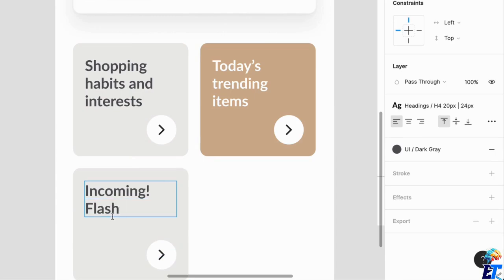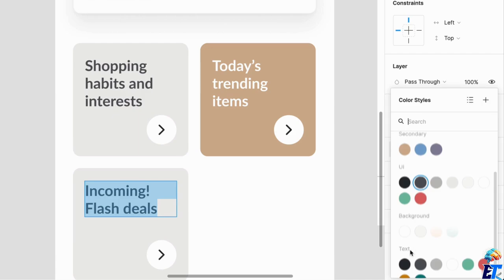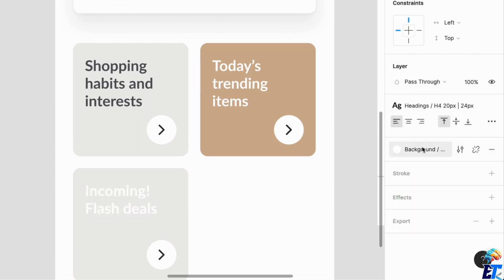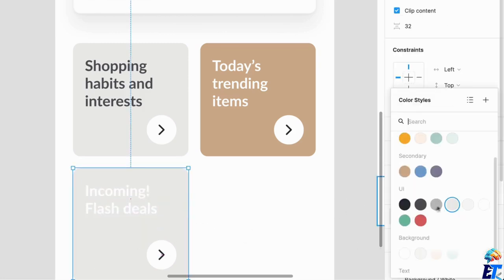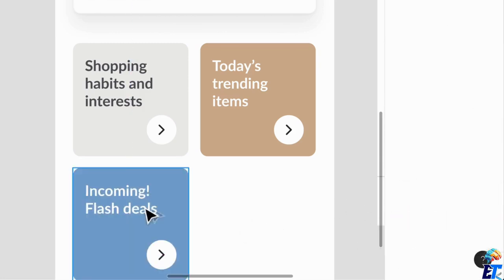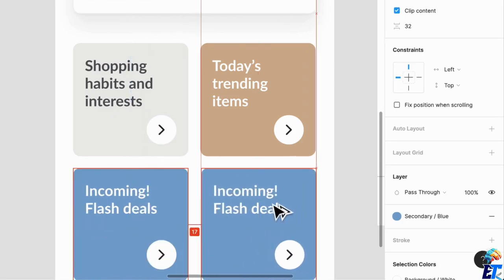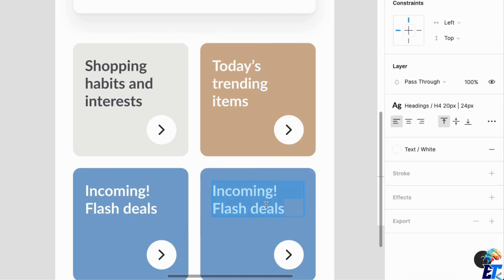Incoming! Gotta look at that. Incoming flash deals. And this can be white text. Oops. And that will be a blue, maybe? I don't know. I'm kind of using a bunch of colors here. But it's all about just exploring what may work.